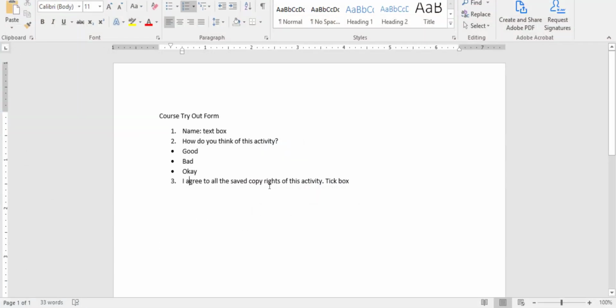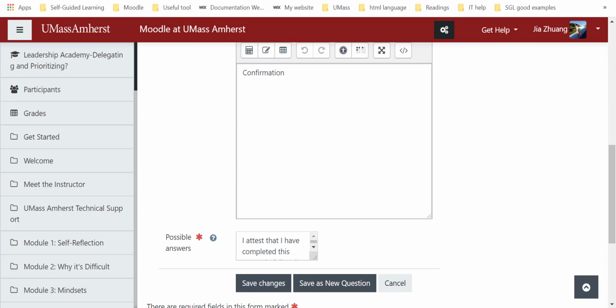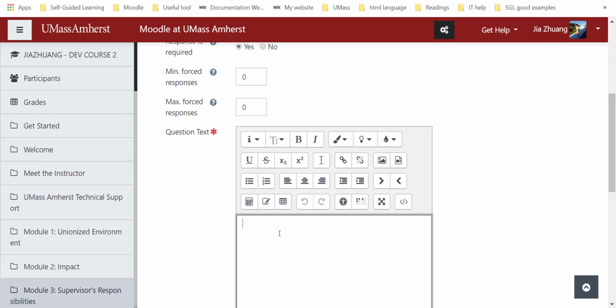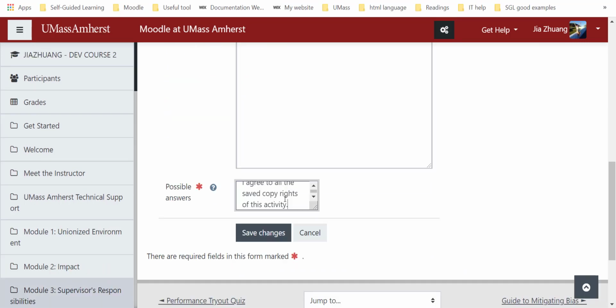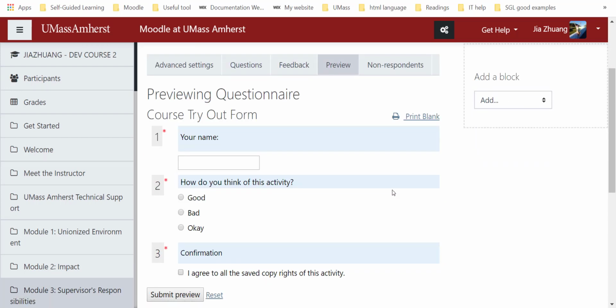We need respondent to take a box in front of the sentence to show that they agree or understand something. Here, we use checkbox question type. Input confirmation in question text area and put the sentence in option area. Once it's finished, click on Preview to preview your questionnaire.